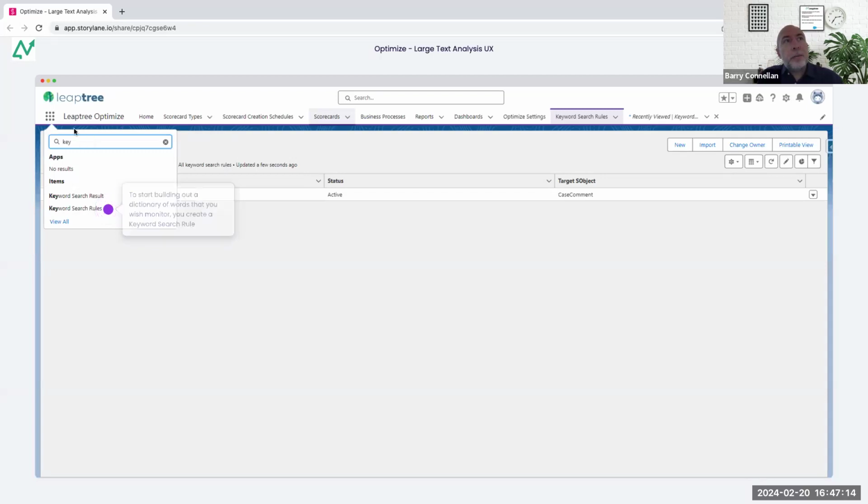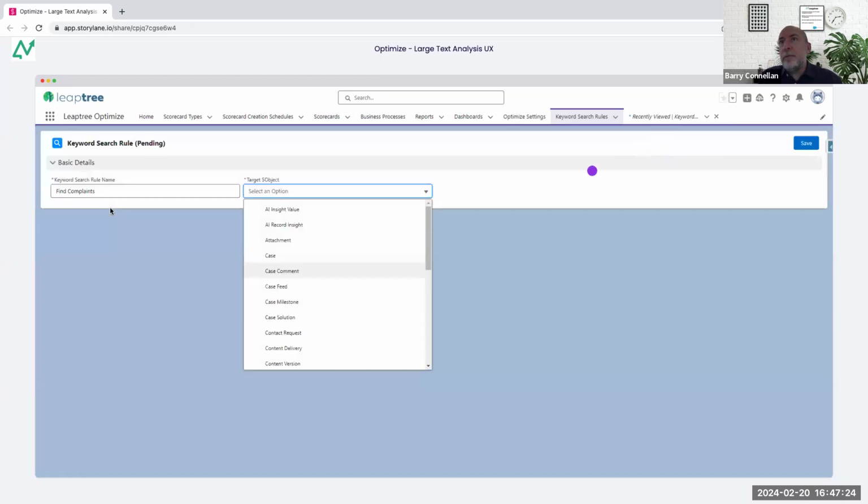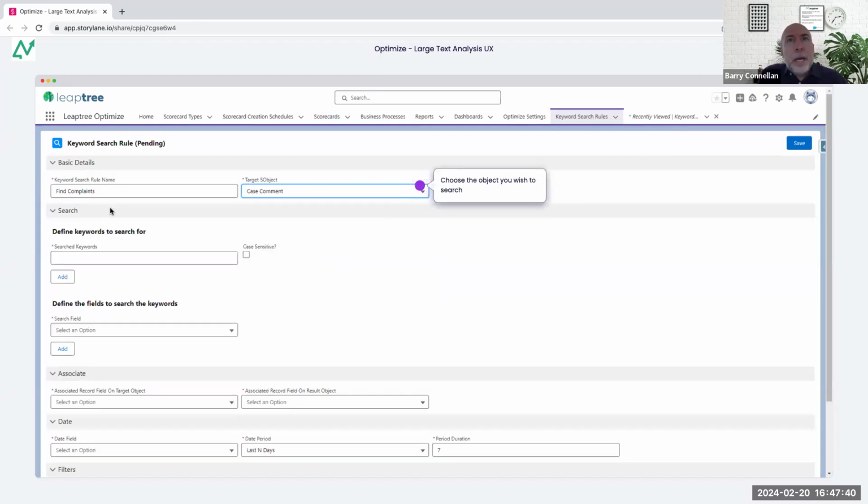So again, I'm going to click the drop down, search into the key search rules, and build out a key search rule in particular. I'm going to tab across to the new field, and from there I'm selecting the case comment. So again, we're naming the rule appropriately and choosing the object that we want to search. This could be case feed, case comment, and otherwise. For this example, we're choosing the case comment. It's the case, and then we begin to enter our search words.